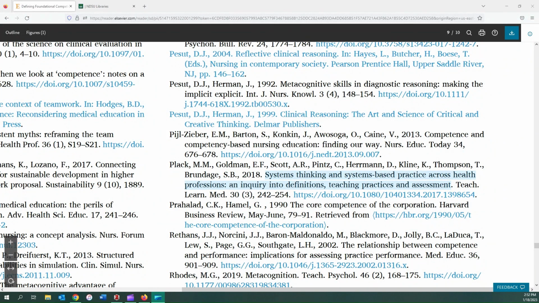Hi, welcome to this quick tutorial on how to make an interlibrary loan request. When you're searching, you're going to come across articles that we just don't have access to, unfortunately, but we can get it through interlibrary loan, or ILL.